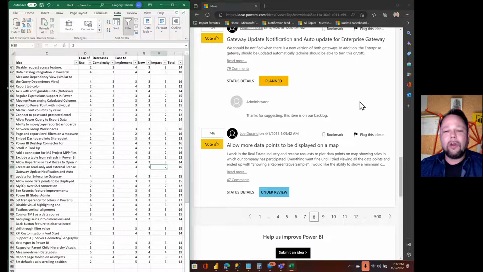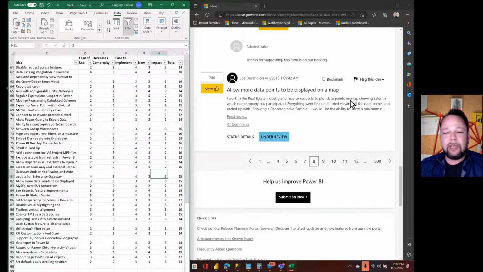Gateway update notification, auto update. This would definitely make things easier for administrators. I don't think it'd really decrease complexity, but it'd make things easier, right? If you could set a thing in your enterprise, a gateway at a certain scheduled time would go and update automatically. Definitely ease of use, not really doing anything in terms of decreasing complexity. Should be easy to implement, definitely new. Impact, only people that worry about their enterprise gateways.